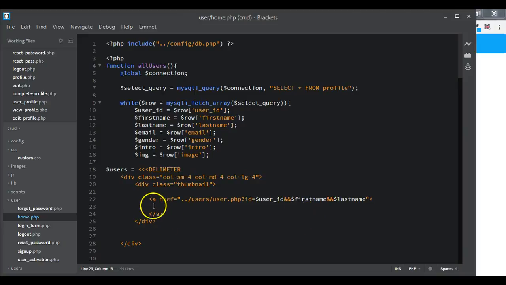So in the last video, we started adding the thumbnail that will be used to display the user image on the home page. So right now, what we want to do is to add the image tag inside of this anchor tags. Here, the link is going to the user.php. We've not created this file yet. And on the browser, the ID of the user, the first name and the last name will be displayed. So we add the image tag to it.